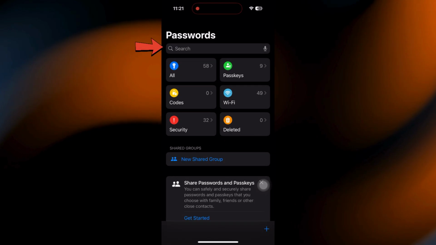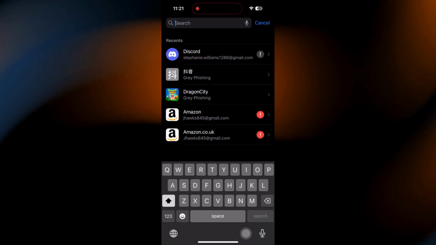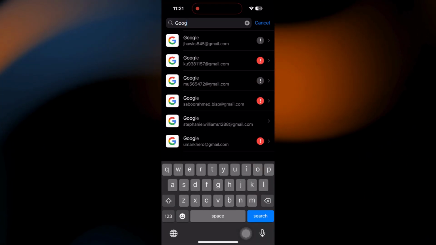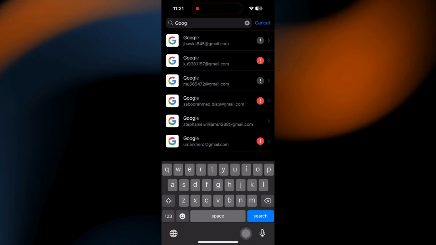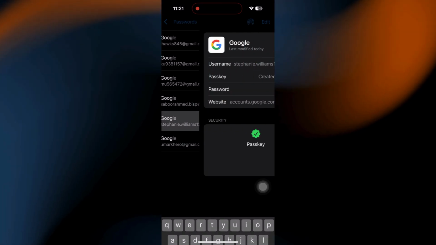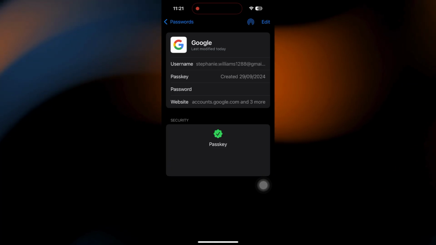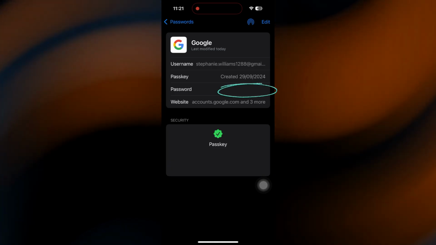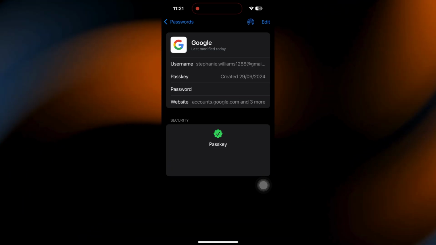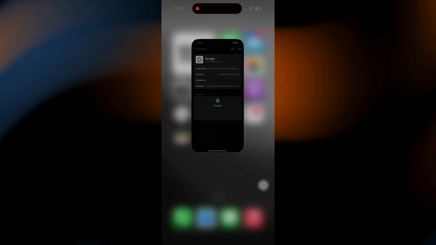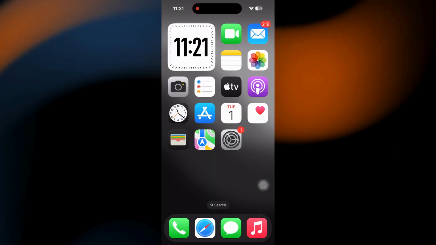Once you're in, tap the search bar at the top and type in Google or Gmail. You should see a list of saved accounts. Just tap on the one you're looking for. If it's been saved, you'll see the email and a hidden password field. Tap on password and it'll reveal your saved Gmail password. And that's how you can quickly find your forgotten Gmail password on your iPhone.